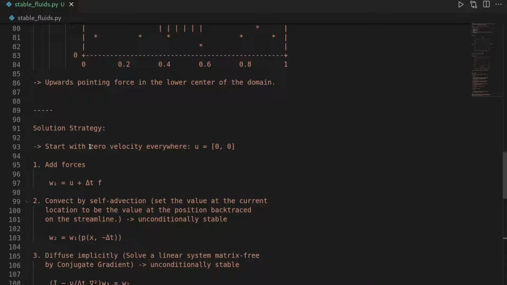So in our case, again, we start with a zero velocity everywhere, so the fluid is at rest. And remind yourself, a velocity in 2 dimensions is also a 2-dimensional quantity. Then, in the first step, we will add forces by multiplying our force contribution with the time step length and adding it to the starting velocity.